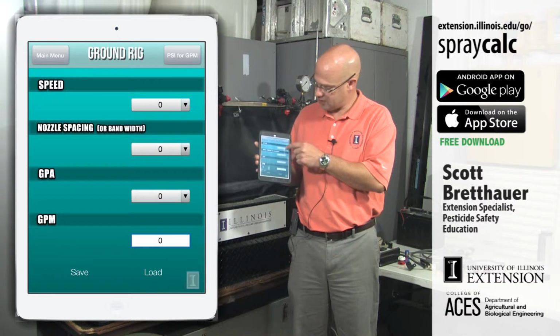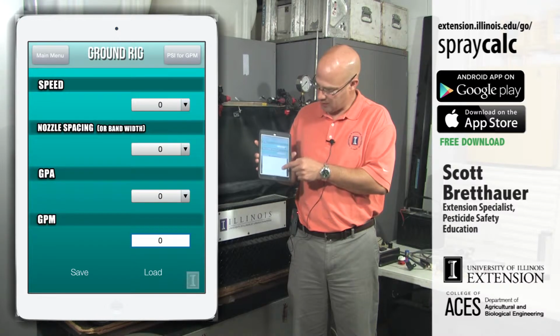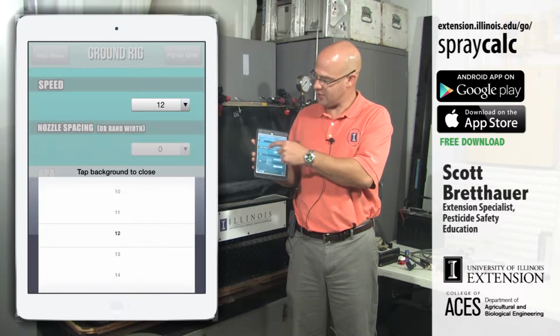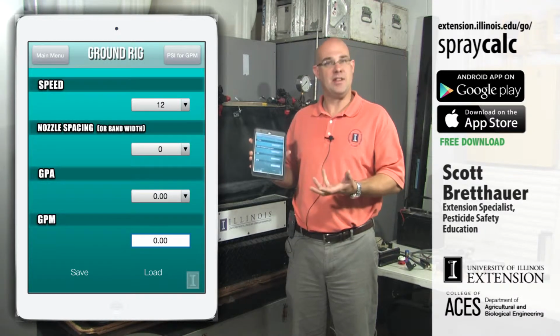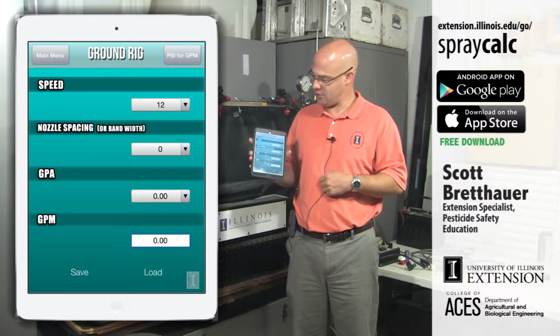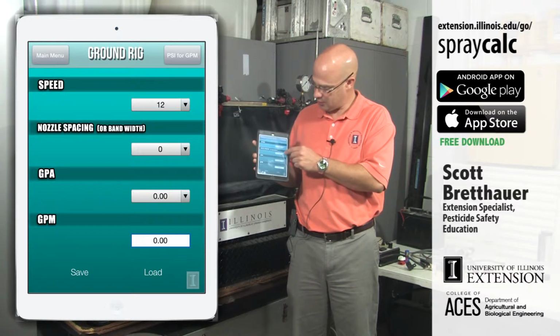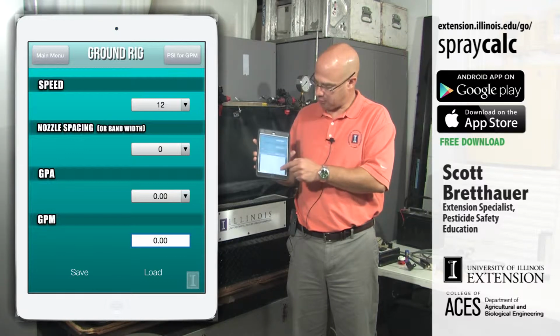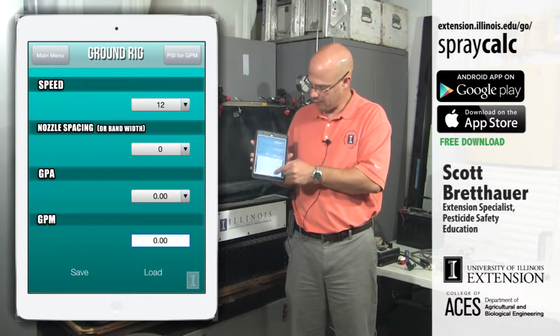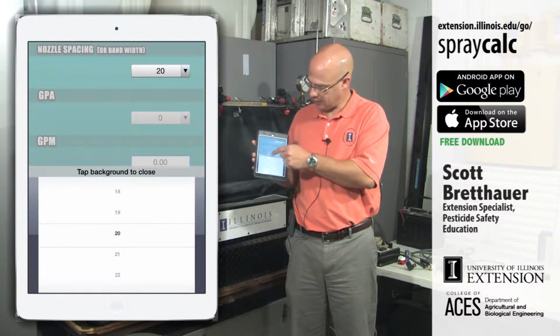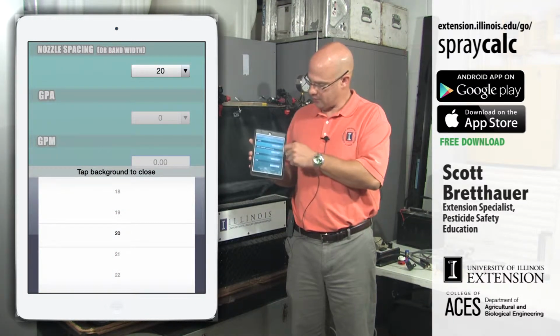What I'm going to start with is speed. So I'm going to say that my speed for this application will be 12 miles per hour. The next variable I can enter is nozzle spacing, and this will be the distance between my nozzles in inches, or if I'm making a band application, it's the width of my band in inches. So I'm going to say that I'm doing a broadcast application with 20 inches between my nozzles. So I scroll down, select 20. So it enters a 20 there.